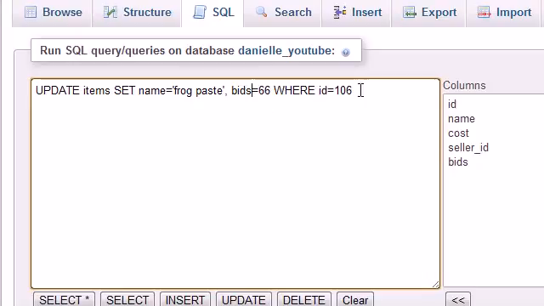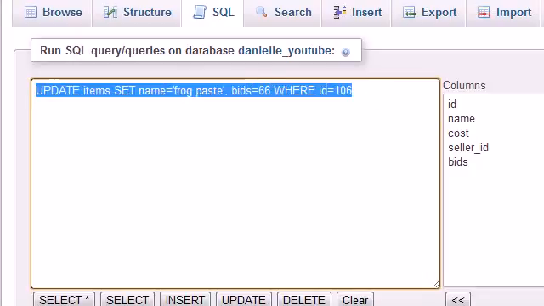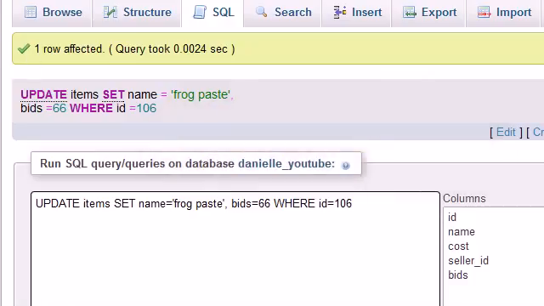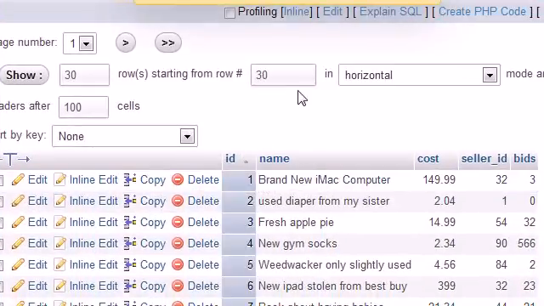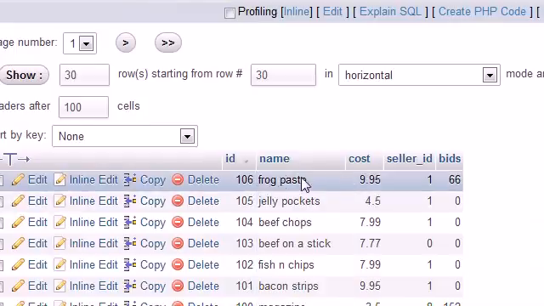So now we're changing item 106 again, we're changing the name to frog paste, and we're going to add 66 bids because, I don't know, why not? It's just an example. Give me a break, guys. So now we go ahead and hit go, and it says one row affected, but of course, you can never trust computers. Did you ever see Eagle Eye? So, we're going to make sure it says frog paste and bids 66.